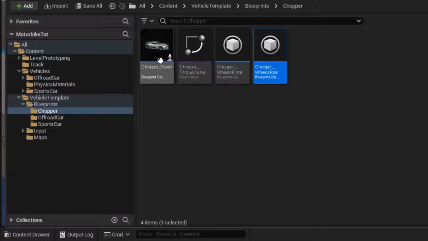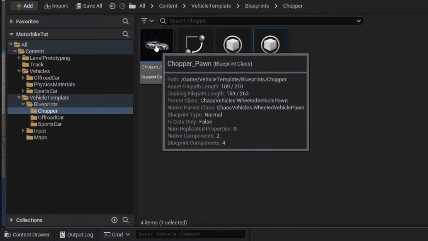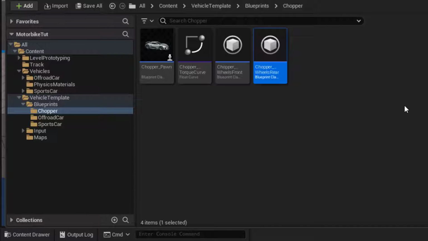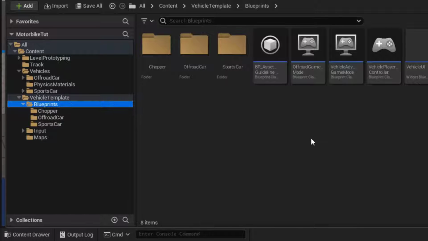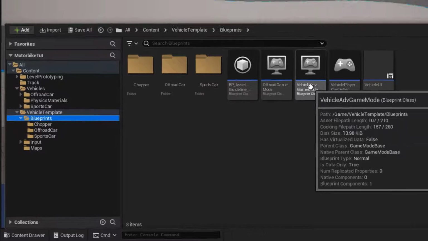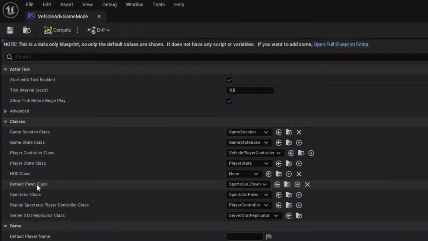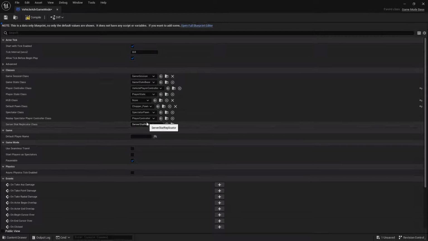However, we want already to make sure that our game mode later on will spawn the bike and not the sports car. So of course we can create our own game mode, but let's reuse the current one. So if we go under blueprints, we'll find various game modes. This level is using the vehicle add game mode. So that's the one we want to change. And as you see, this one is spawning as default pawn the sports car. So we want to change this to our chopper pawn. The rest can stay the same. So compile and save.